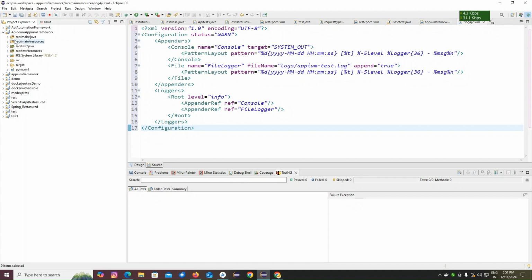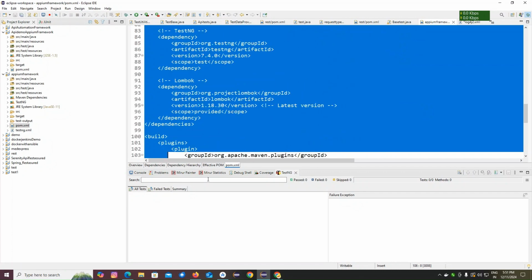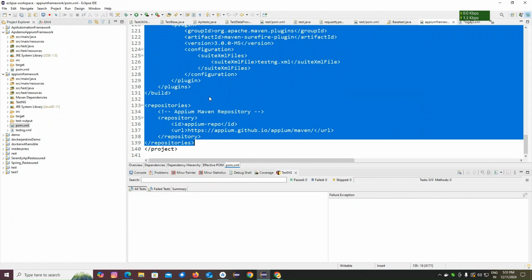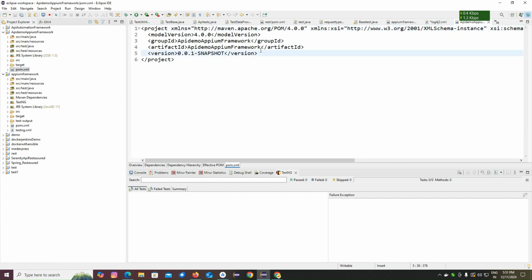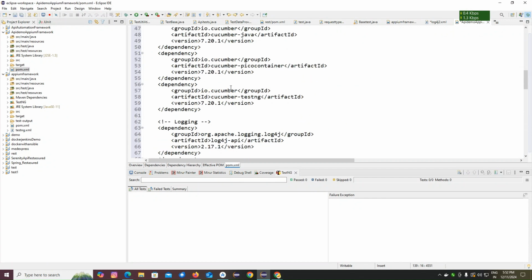The first work we need to do is add the pom.xml. The dependencies should be added in the framework. That is the first part we should do. I already have an existing framework in my Eclipse. Let me copy that one and paste it here. Let me show you what dependencies I added.